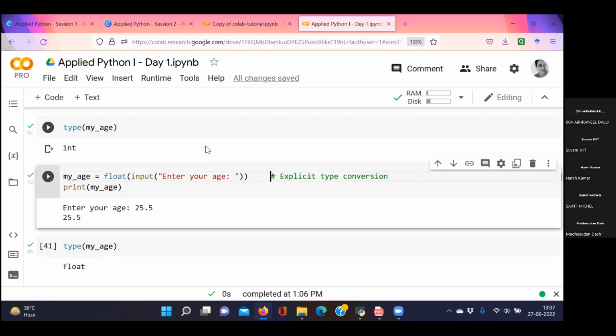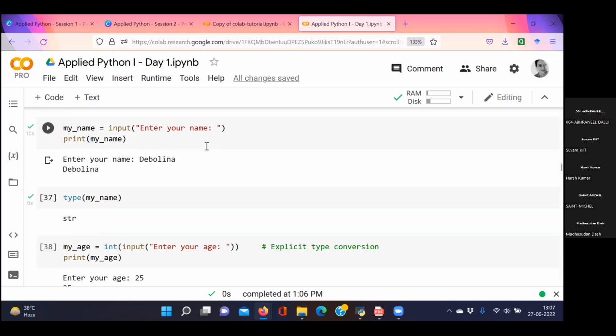So have you taken user input, like your name and your age? Yes, ma'am. Okay. Others? Yes, ma'am. Anyone having any issue, you can ping over here in the chat box.